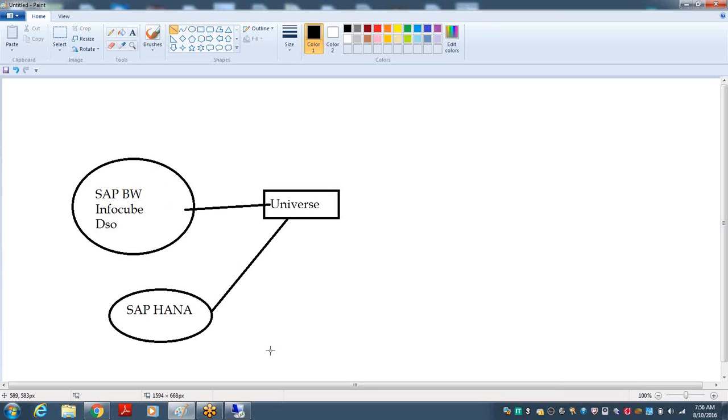Yeah, you can include it. You can create one universe connecting to the SAP BW source system and HANA sources also at a time. But if the end user is creating their own reports, the user doesn't know which objects are coming from which source. Better create a separate universe when it comes to BW and HANA.